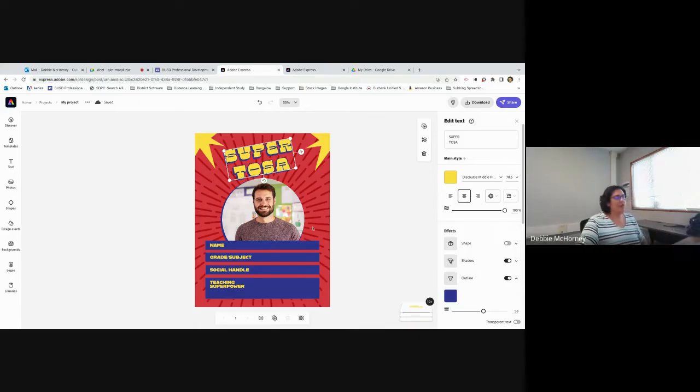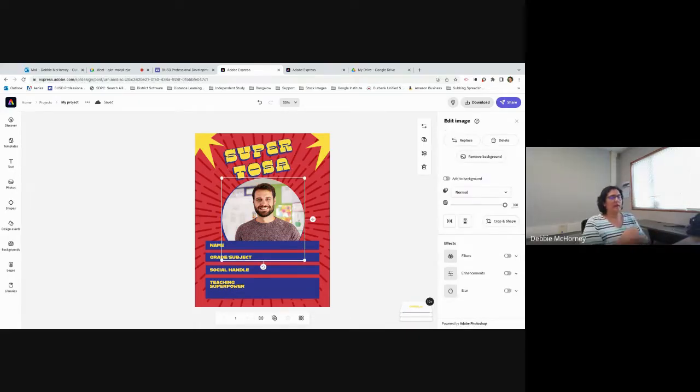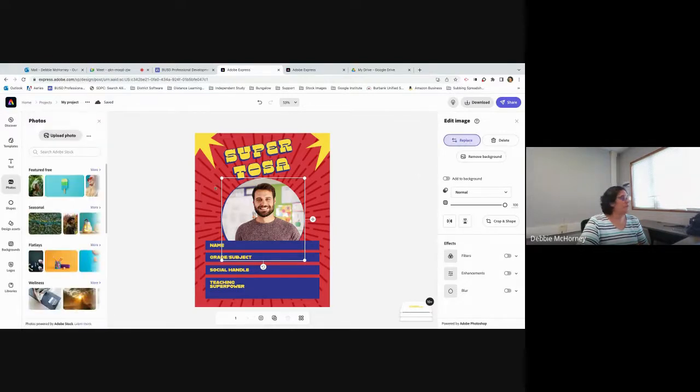Let's look at the image. So next thing we're going to do is click on the image. We have some options that we can play with the image. If you have another image on your device, you can just replace this. And in order to replace it, you just click replace. You can upload a photo from your device, if you have it. I was playing with something else earlier. We'll go for this one.